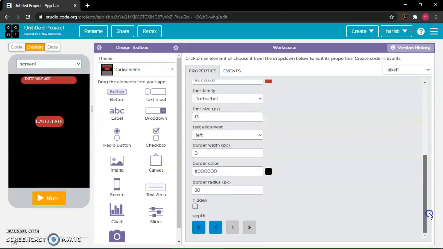Now just go down. Font size. Increase it. Enter your age. Is not that good. No. Yeah. Enter your age.